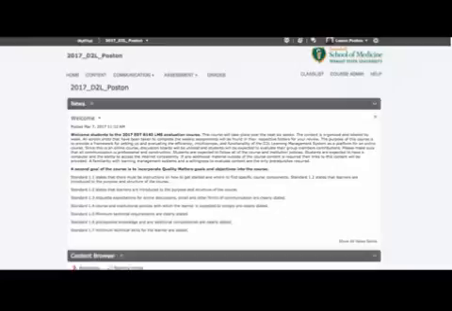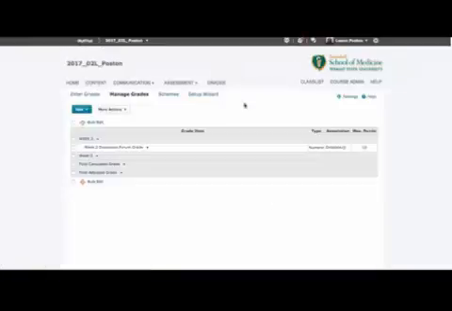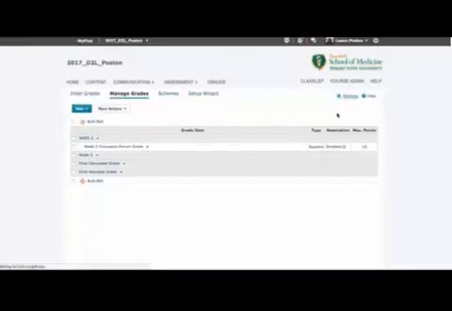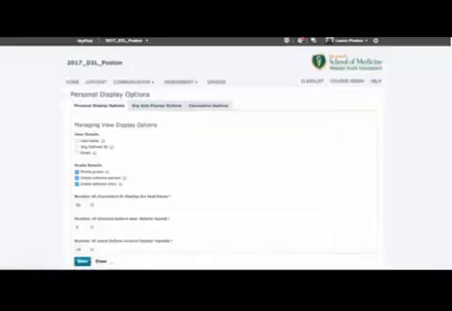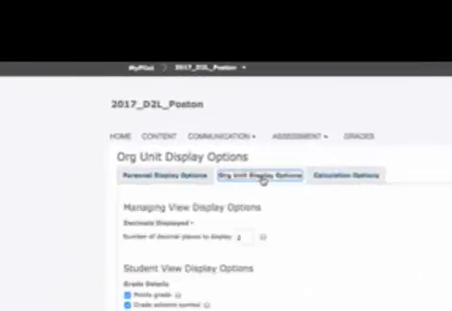So the first thing we're going to do is set up our electronic gradebook. And to do that, first you click on Grades, and then you want to set up your settings for your gradebook. So there's three different tabs at the top here, and we're going to go through them one at a time. The first one is in the Organizational Unit Display Options.